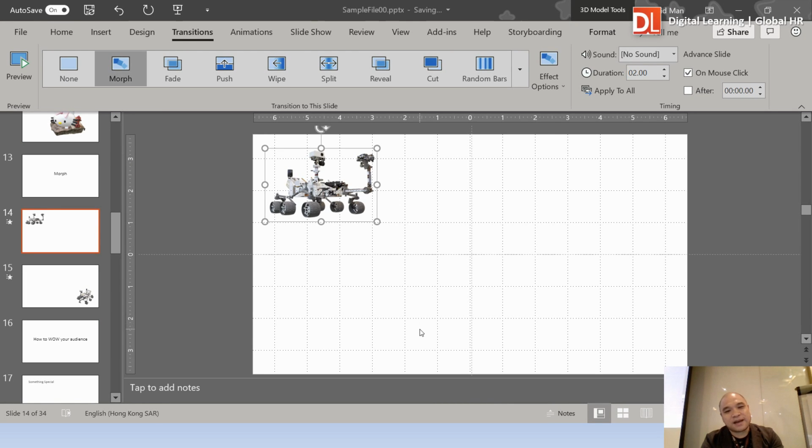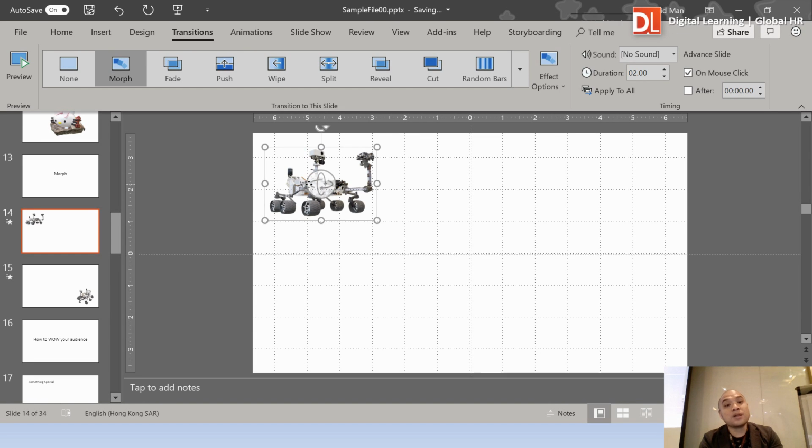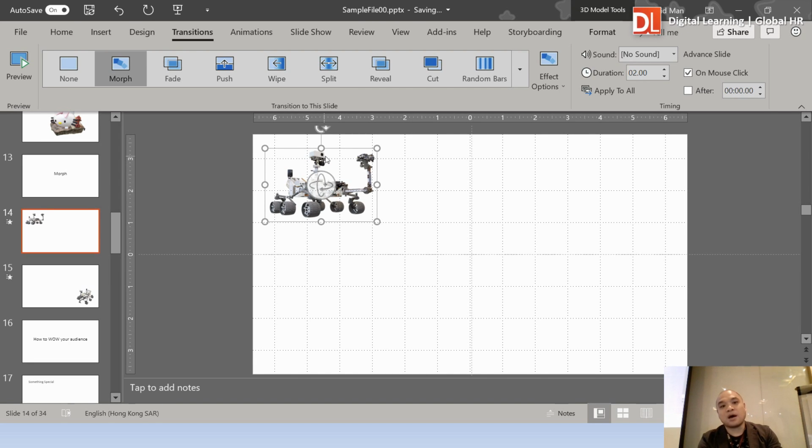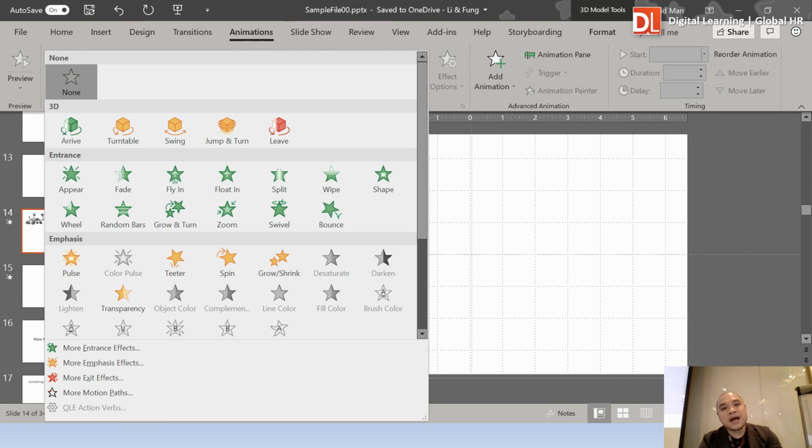The first thing I would like to do is, because we have already given a morph transition to these two slides, I'm going to select the first object first, and then go to the ribbon called Animation. And then what you can see here is some animations. What are the animations? We've got the 3D animations: turntable, swing, jump, turn, leave, something like that.